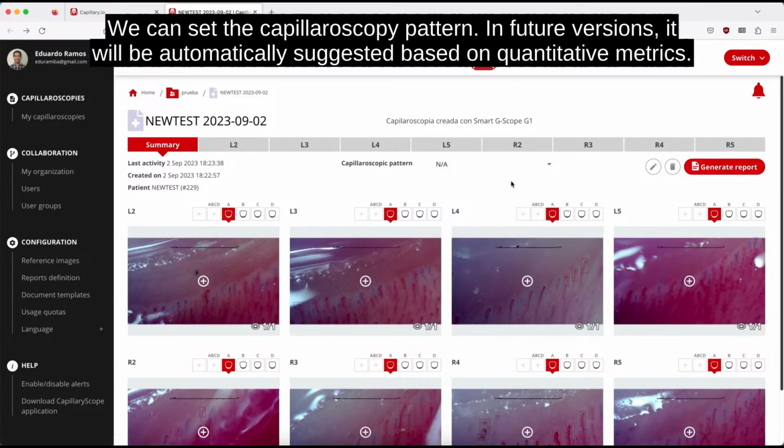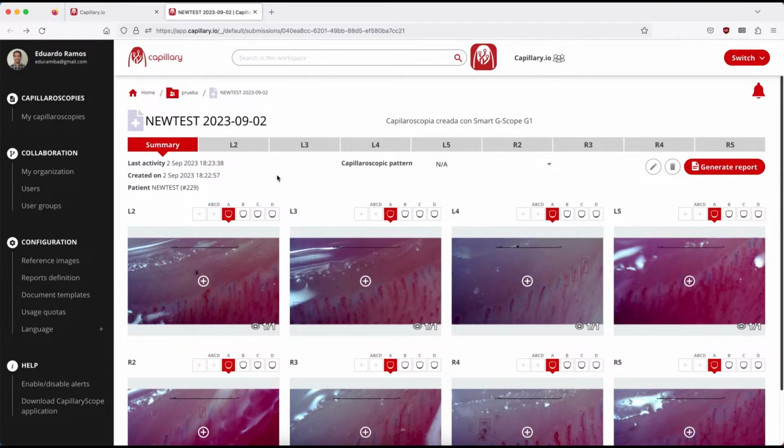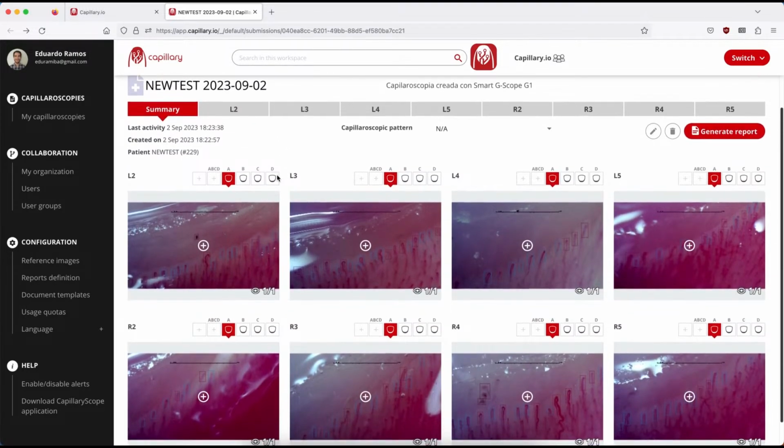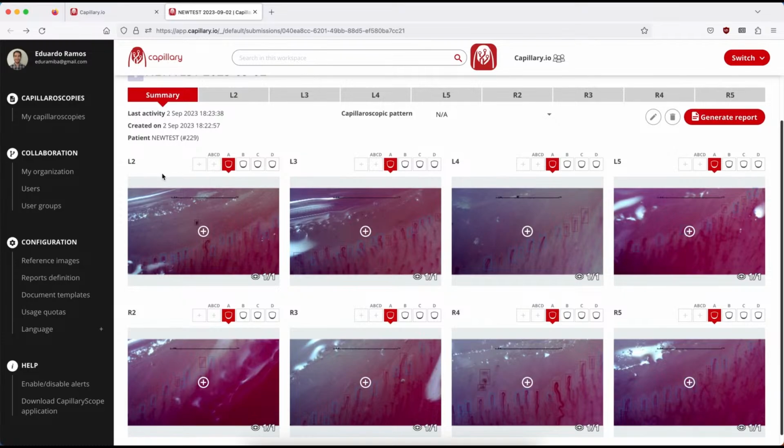We also can see the capillaroscopic pattern. At the moment the system does not suggest a pattern, but we will soon release a new version that will automatically use the quantitative metrics to suggest a pattern. Now, in each finger, we can navigate the images by clicking on the sector where there are images. In this case, we have images for all sectors except for panoramic.